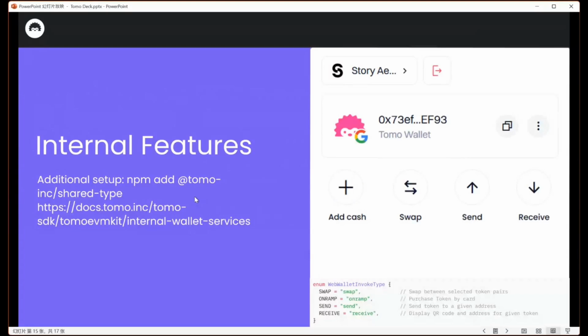So for using internal features, you need to additionally install our shared type. And then you can check our documents. It's very easy. You just need to handle the actions, and then you just assign the actions to one button. Currently, we support 4 services for simplicity. So you don't need to handle the UI of these services. So all are handled by Tomo for security reasons.